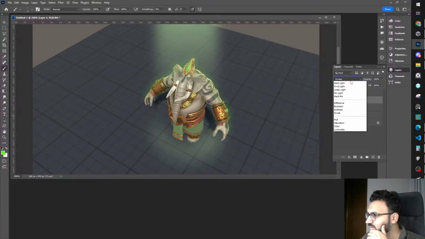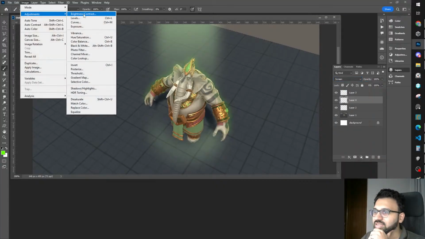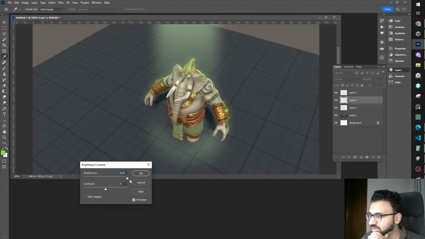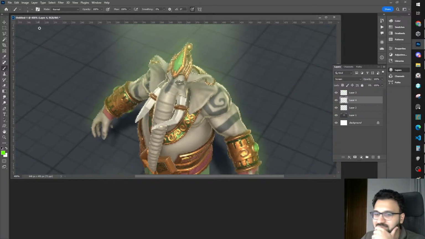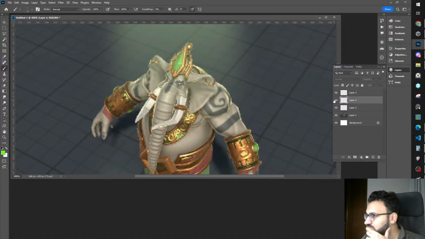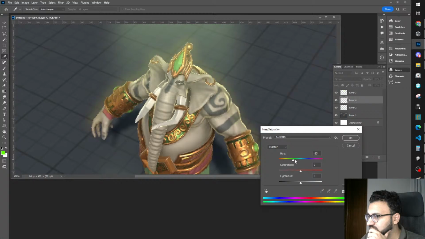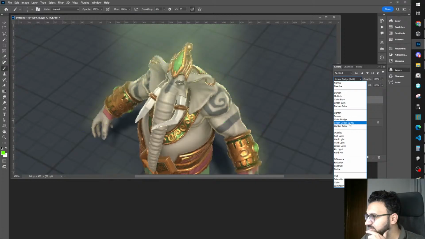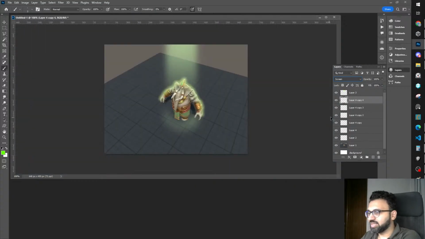Why is the screen effect not working? Let's just brighten it. Why is this not working? Image hue saturation, it is working, right? Anyway, I'll just multiply it like this.